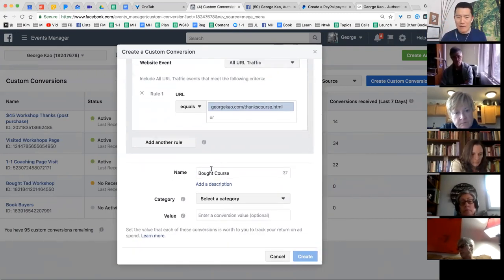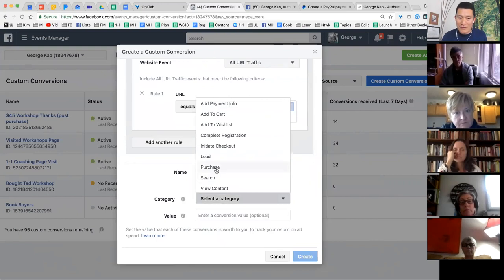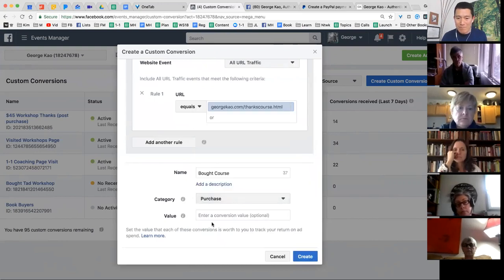This is just for your own information, and that's what you're going to see when you're analyzing your ads. You're going to find the custom column called bought course. You have to type that in, okay? Just earlier, I showed you the custom column I had called $45 thanks or whatever. This one's called bought course. And then select a category as purchase, okay? Purchase.